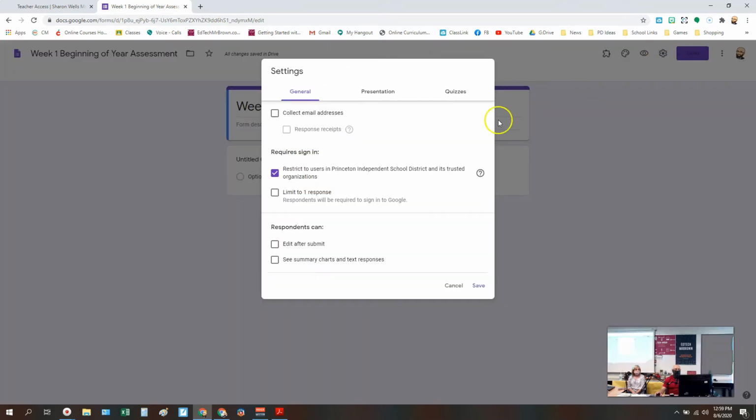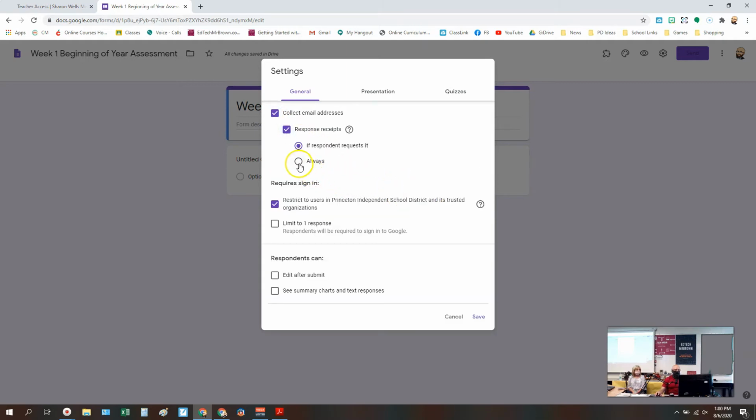These are the settings we always want to use on a Google form test answer document. We're going to start up here in the settings, and go through all these tabs. First of all, we want it to collect email addresses. We do want to send a receipt, and we always want to send it. That way they're going to get an email confirmation of when they've submitted their Google form. We always want it to restrict to users in the Princeton Independent School District.